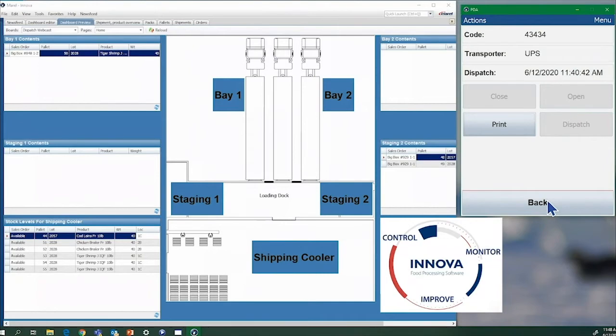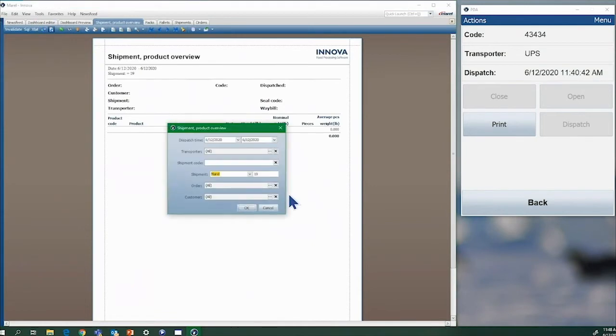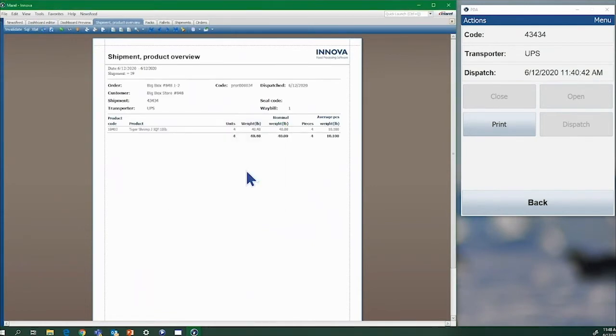So now that we've done that, we can go into our shipping screen and select that same shipment, which is number 19, and we see that we have shipped this sales order, which is for Big Box Store 848. We see that this is the shipping number, which is 43434, and the transporter, we're sending this via UPS as a carrier, and the contents of this shipment is 4 boxes of tiger shrimp and the total weight of 40.4 pounds.